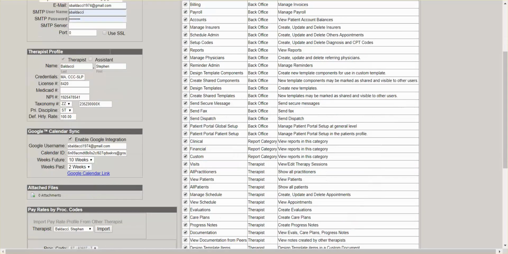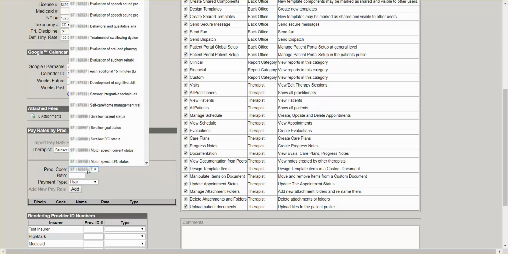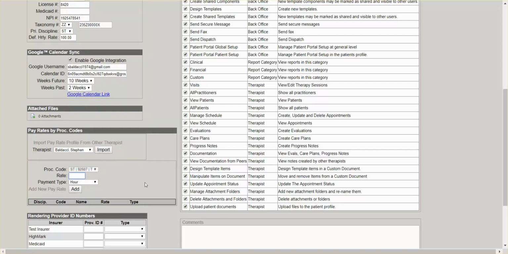At the bottom, you'll see that you have the ability to create pay rates by procedure codes. You do have the ability to import pay rates from a previous provider if you're going to pay your staff the same, or simply create new pay rates. Down below, choose the procedure code that you want to create a pay rate for, enter the rate that you're going to pay the provider, and choose if it's going to be an hourly rate or unit rate.